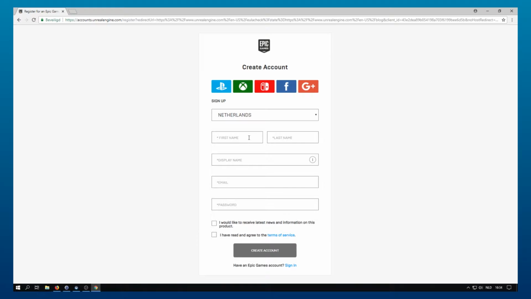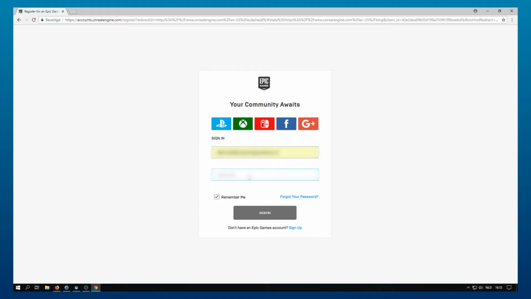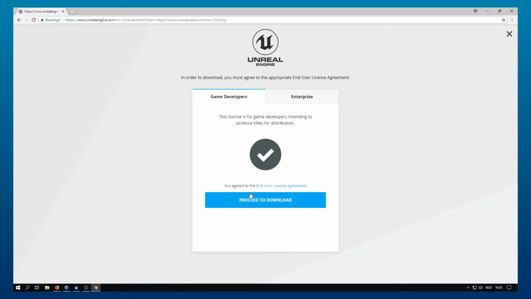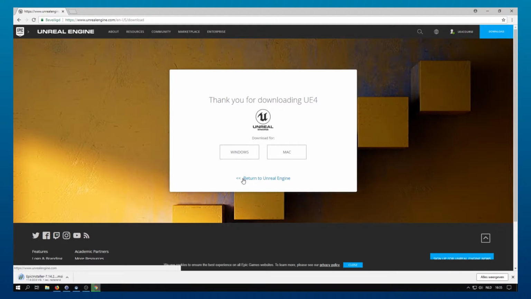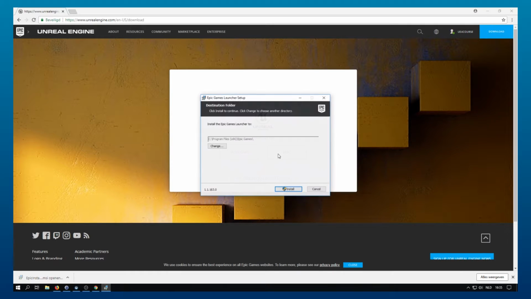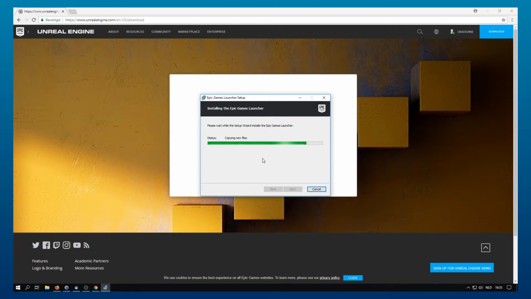You're presented with a sign up form and you can fill this out, but I already have an account. So I'm just gonna press sign in at the bottom here. Going to enter my email and password, and then click proceed to download. So let's run this thing. Install. And now the screen is going black because I need to give permission.